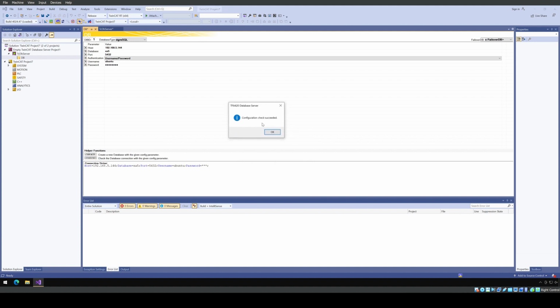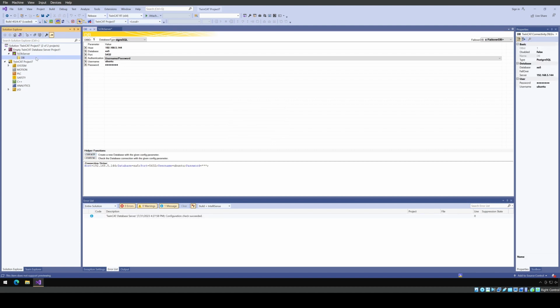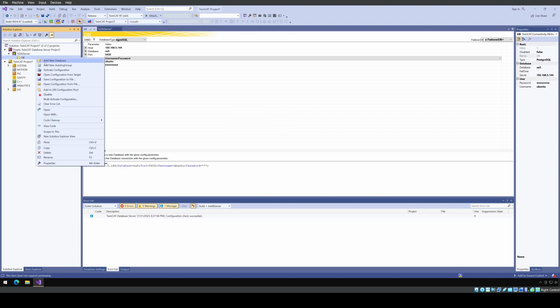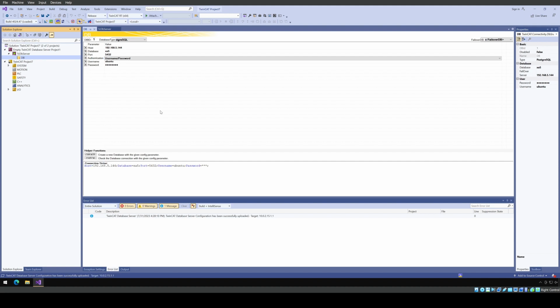Great. Now the configuration check is successful. That means this configuration is okay and it can connect to the PostgreSQL server. Then we can save the project. Now we can click DB, right click, and activate configurations to download our TCDB server configurations to our server. Okay, great. As you see here, the server is successfully uploaded. Okay, so now our basic setup is finished.